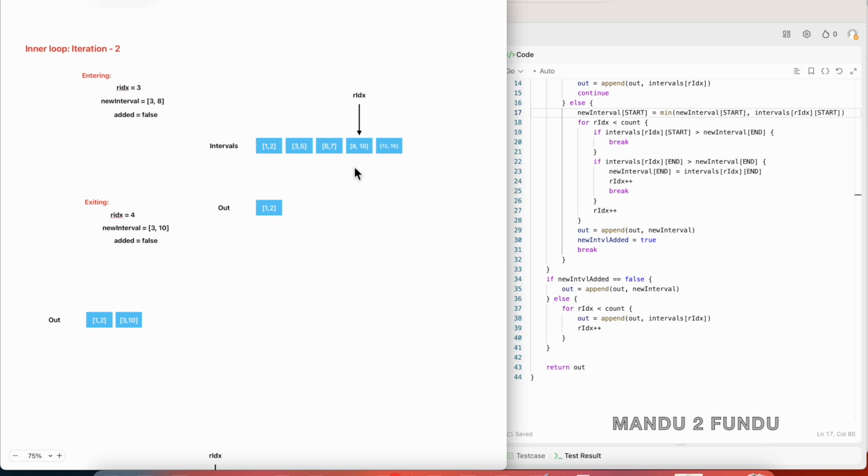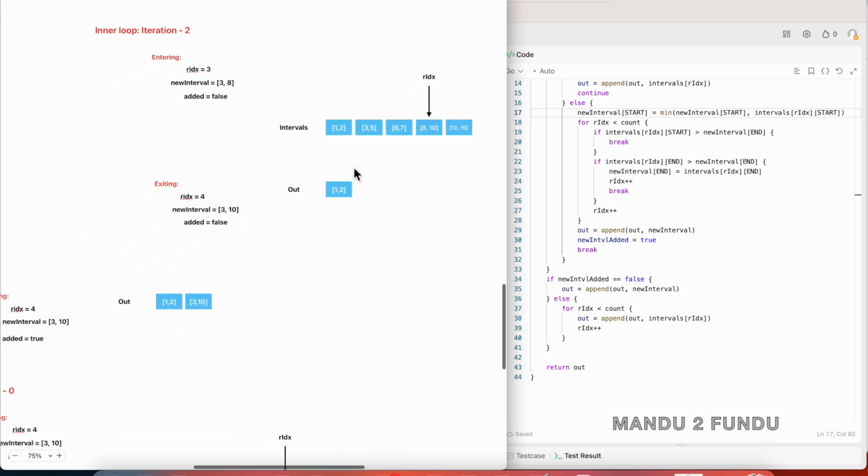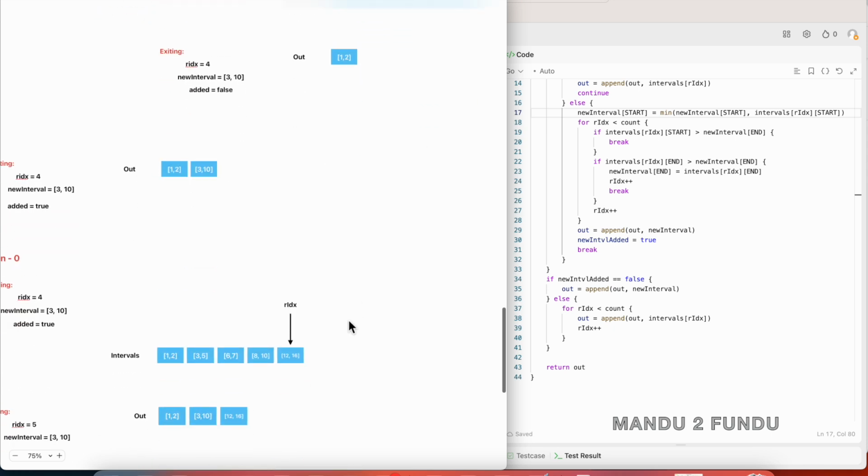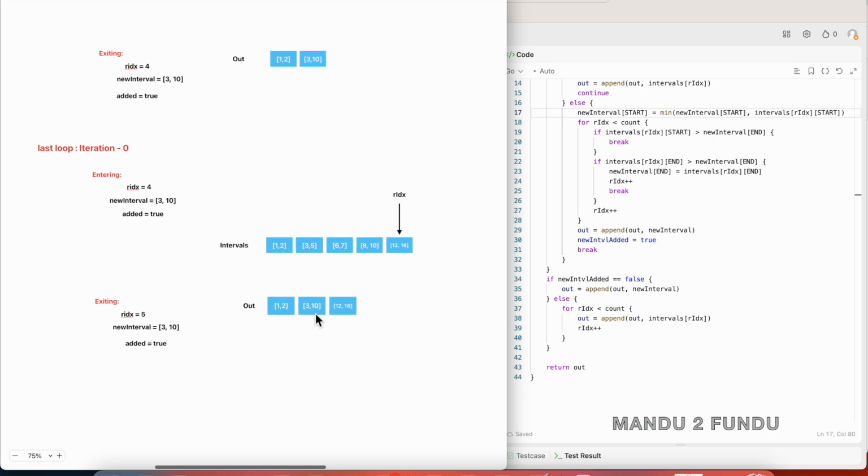Okay, so right now the RIDX is pointing to the last element, so we will be adding that last element to the output list. So when we do that, the output list will have 1, 2, 3, 10, 12, 16. And finally we return the output array.